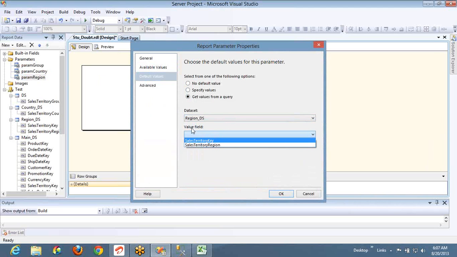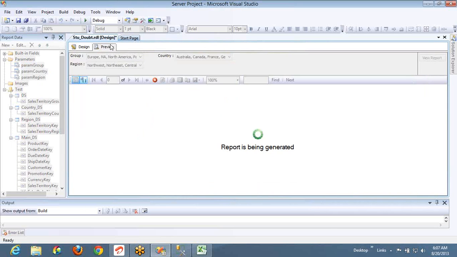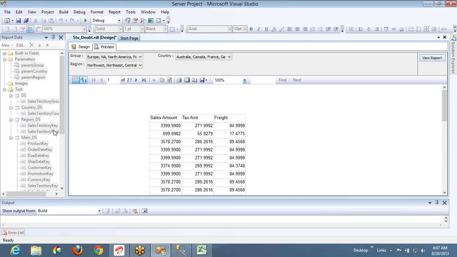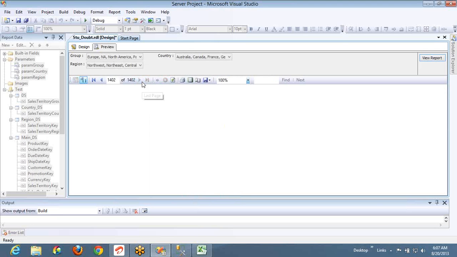This is a value field. What you have assigned for the value field, you have assigned key for the value field. So I've taken that. Now if you see, all the values will be selected by default, and the report will be executed and it will pull all the records. Why? Because we are passing all the sales territory keys to the main data set, which has the query select star from fact internet sales. And you can see 1402 pages in the report output.